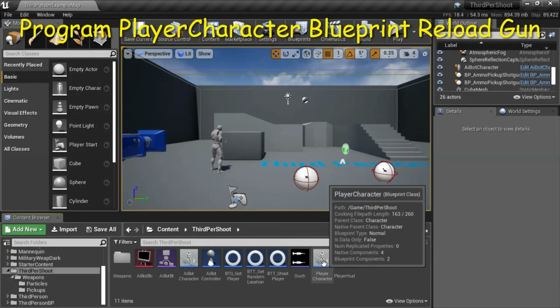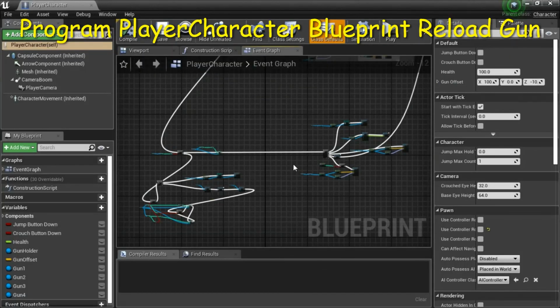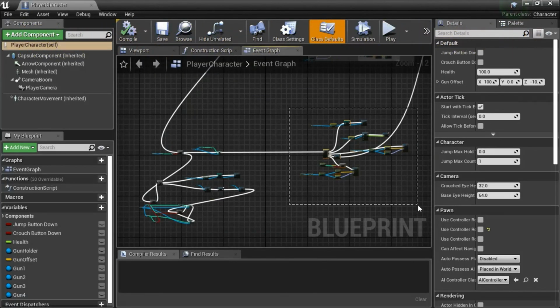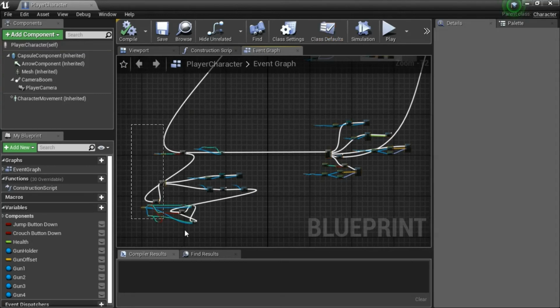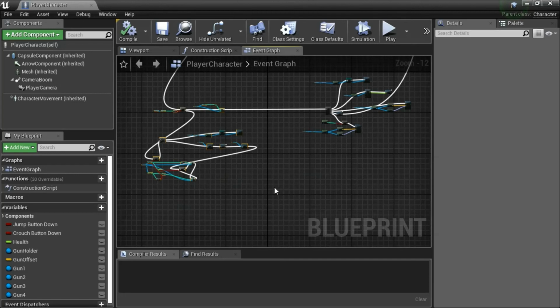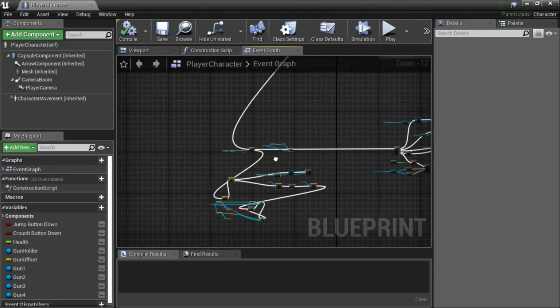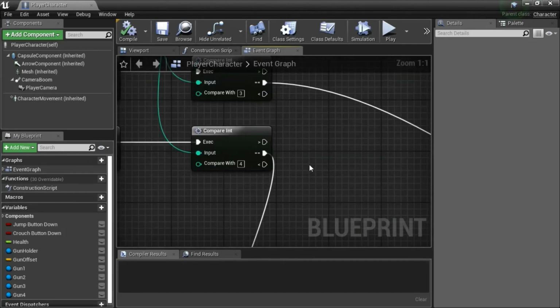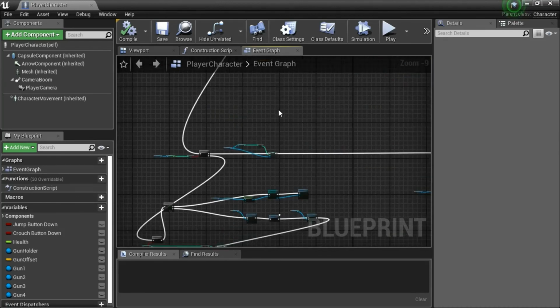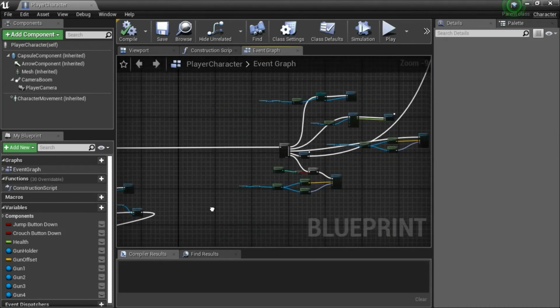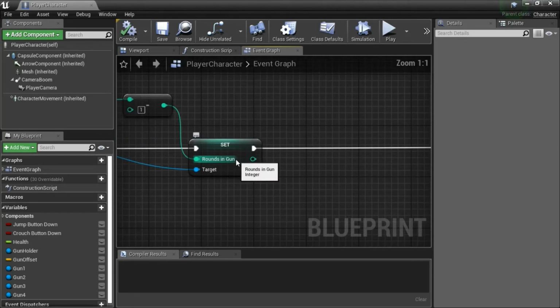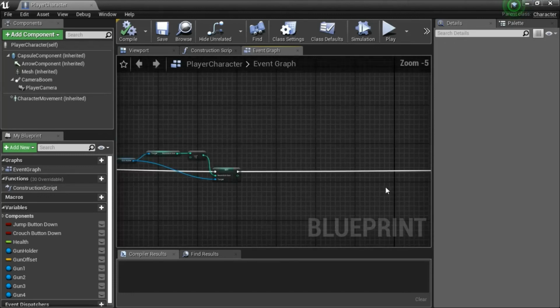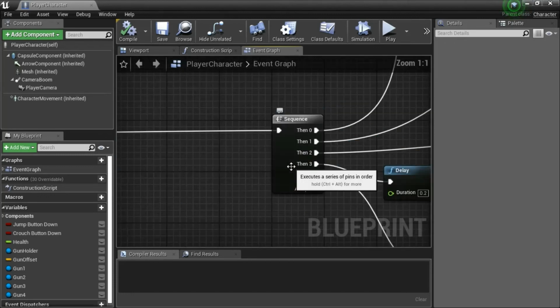Double click player character. This is the original fire mechanism for the shotgun. This is the new code that handles the reload for the shotgun. It connects to here, and then to here, and then it connects from here to here.